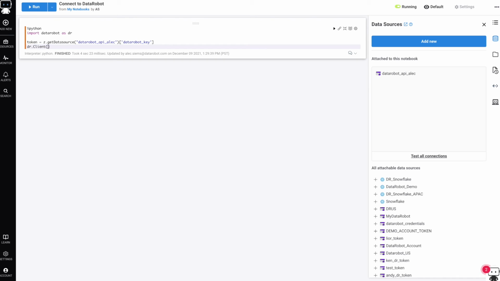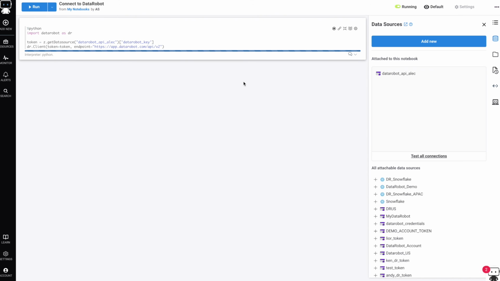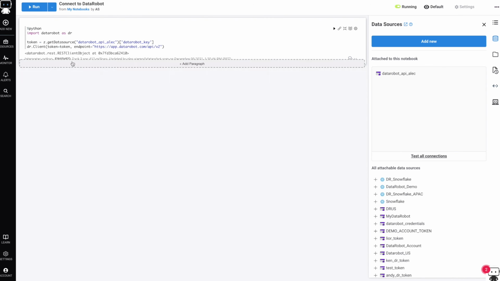Connect to DataRobot using the DataRobot package's client function, where the first parameter is the token and the second parameter defines the API endpoint. This creates a DataRobot API object that we can use to programmatically create projects, deploy models, and even score models. In fact, a very large portion of the DataRobot UI functionality can be accessed through this API object.